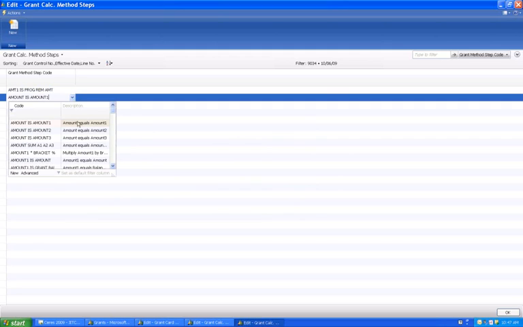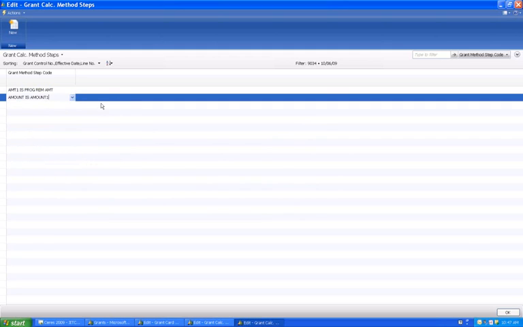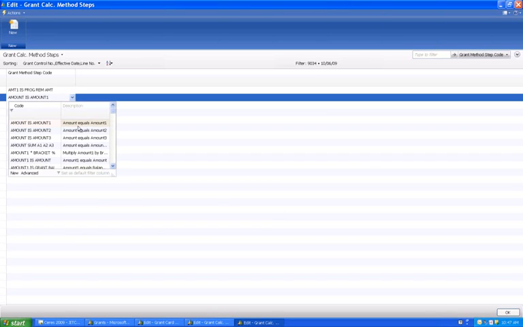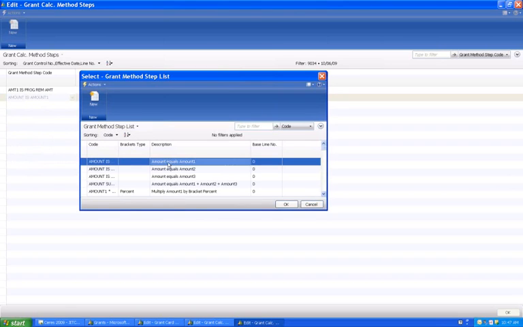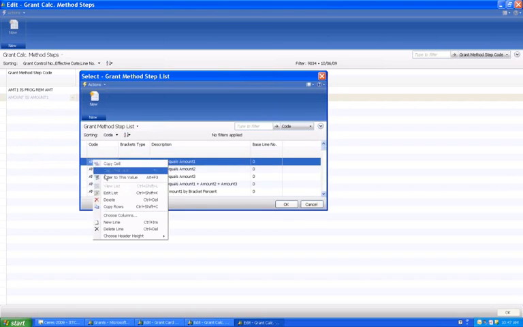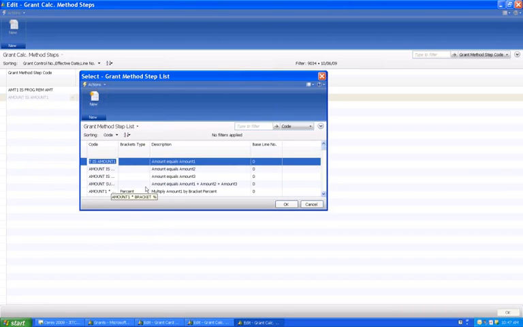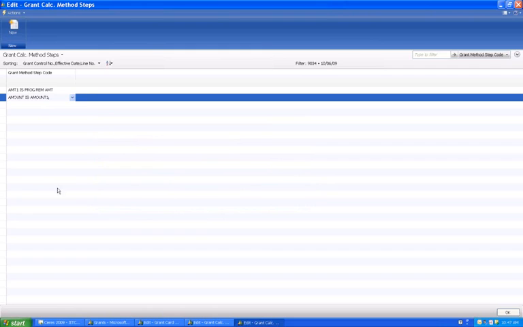I know these descriptions aren't the greatest. The original grant method step codes, I believe, were based off of some payroll calculations. And you can select the grant method step code, but I don't think unless you have access to Designer, you might be able to change the description. If you edit, yeah, you can just change the description by going into the edit mode if you want to help make it easier for understanding the grant steps.